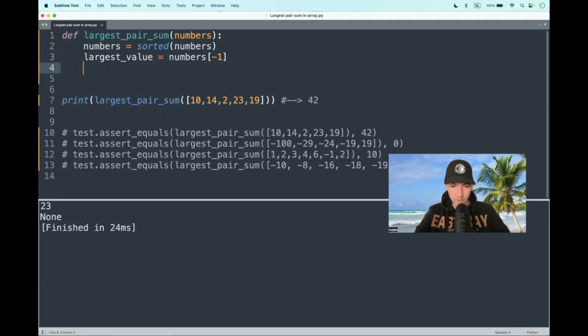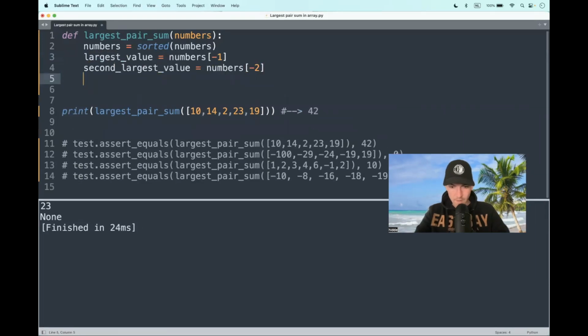And similarly, we can extract the second largest value. So let's call it second largest value, again with slicing. So we use numbers, square brackets, and then -2. And that returns the second largest value. Let's check it. Yeah, 19.